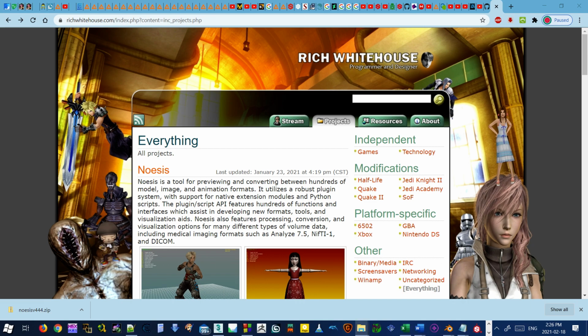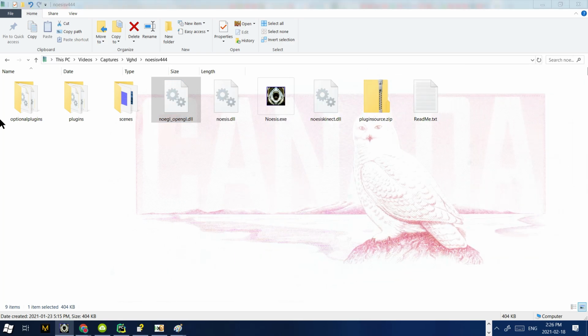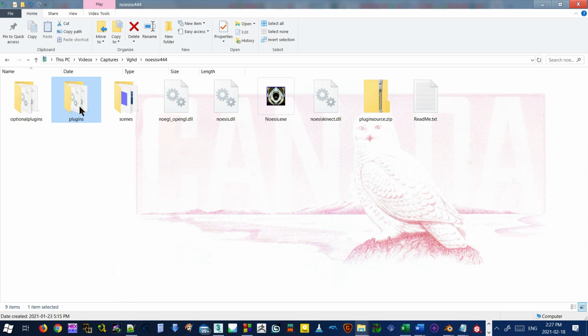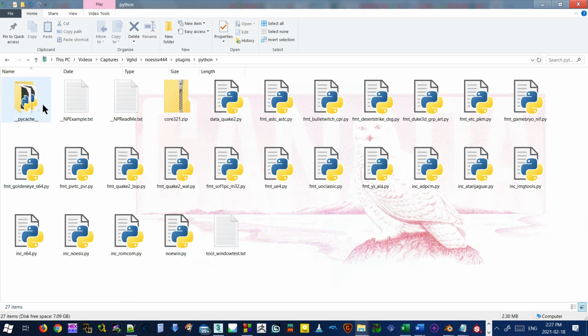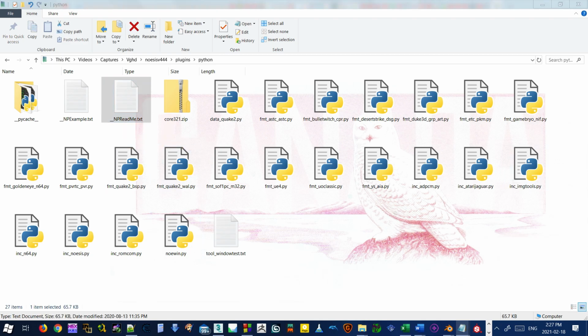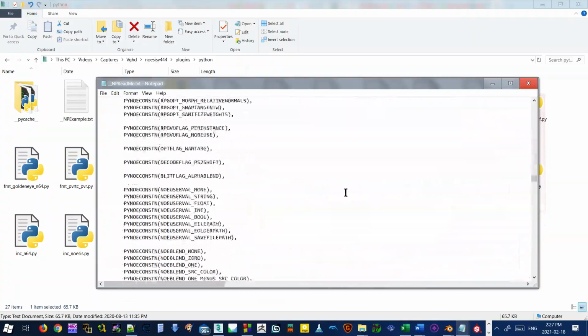So here's the installation folder here, that I just made, and I open up the application. We have here the plugins folder. You'll see the Python installation. You can double click on there, and in here are going to be your plugins. So it already comes pre-installed with a few plugins. Over here is, I'm not sure, a Noesis Python README, and in this README it just explains how it works.